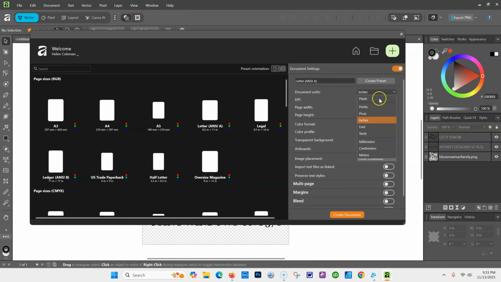Document, make sure you have it in inches. DPI, always 300. Your page width, this is the letter. And you know what? You can change it too. Change it to anything you want. 20 by 10, 20 by 15, doesn't matter. And I'll show you how to change it elsewhere too.